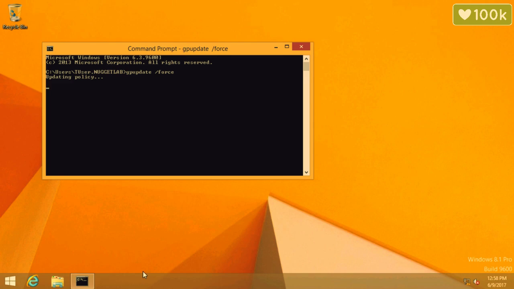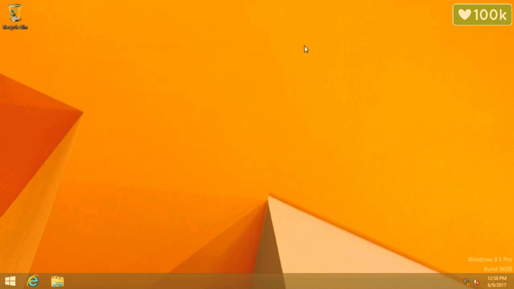So it's going to start updating the policy on this client. This will include the computer configuration. We'll see that in a moment. There it is. And it'll include the user policy configuration. We'll see that in a moment. There it is. And now this client should possess those preference changes that we made.